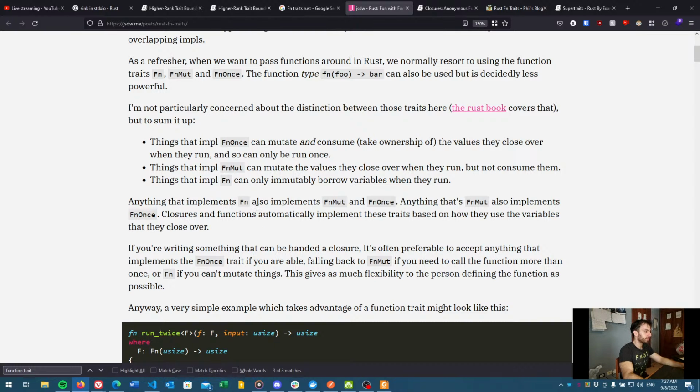Anything that implements Fn also implements FnMut and FnOnce. Anything that's FnMut also implements FnOnce. So basically, FnOnce is the one that's kind of like the parent, and the others are the derivatives. Closures and functions automatically implement the traits based on how they use the variables that they close over.